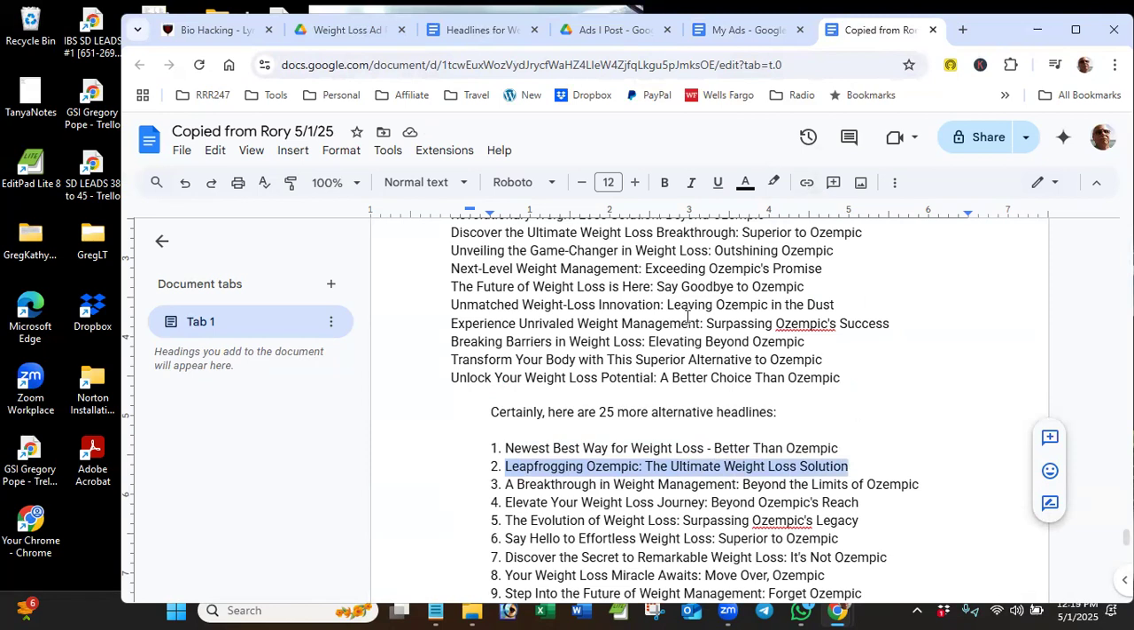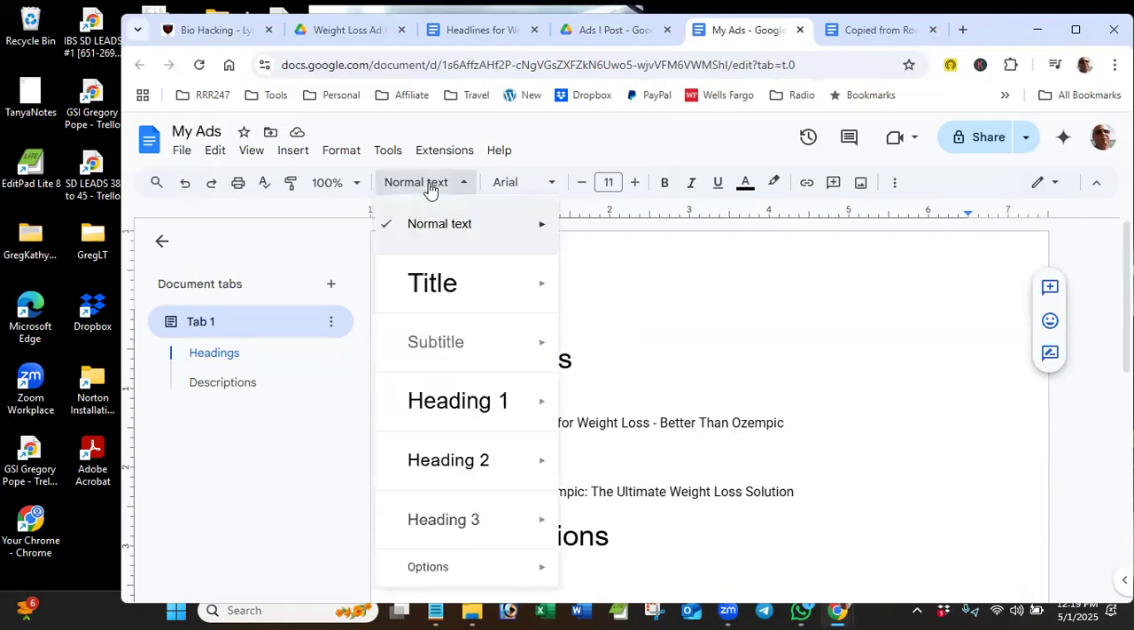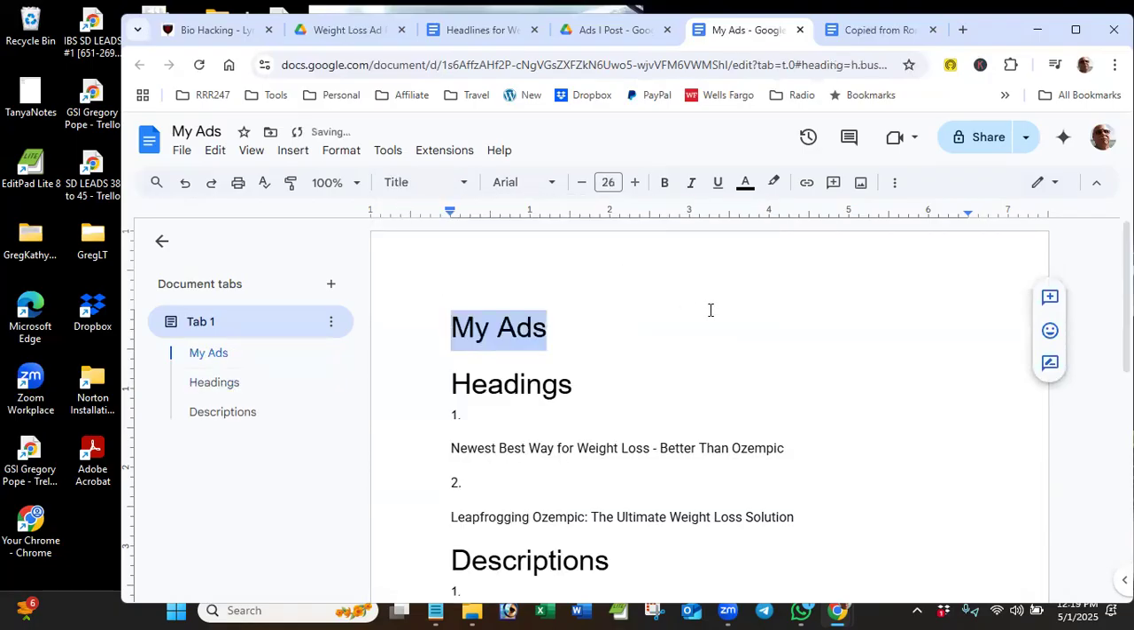Control C. Okay, so I'm copying that and I'll paste that on there. But we're not going to really use that. We're going to use heading 1. I just wanted to show you that this is why I'm setting this up this way. So my ads, and this should be like a title as well. Okay.